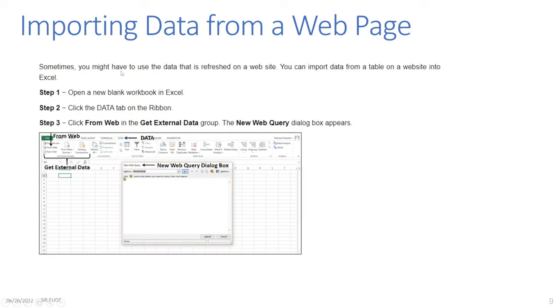Sometimes you might have to use the data that is refreshed on a website. So, how do we import data from a website? You can import data from a table on a website into Excel. The steps are: you open a new blank workbook in Excel.